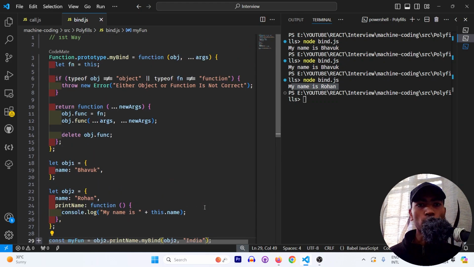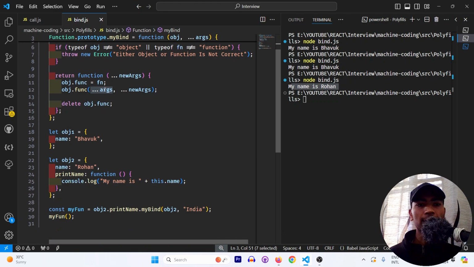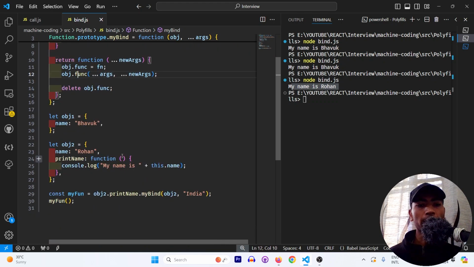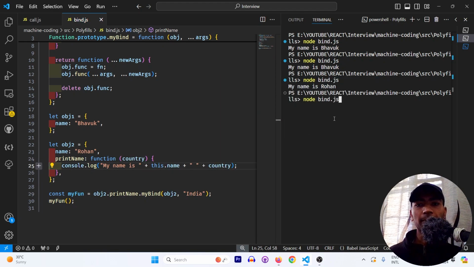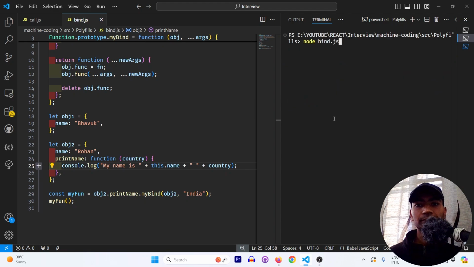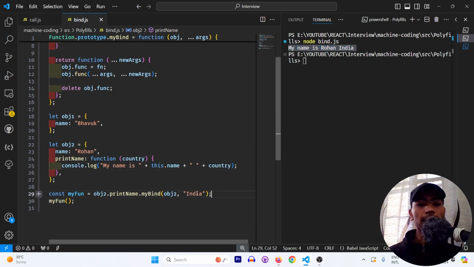So this will go to this args, right? And this args will go to this function call. So in my function, if I say country, and if I print this country, let's see, we are getting my name is Rohan and India, right? So this is while we are binding our function with the object. So this is the args.